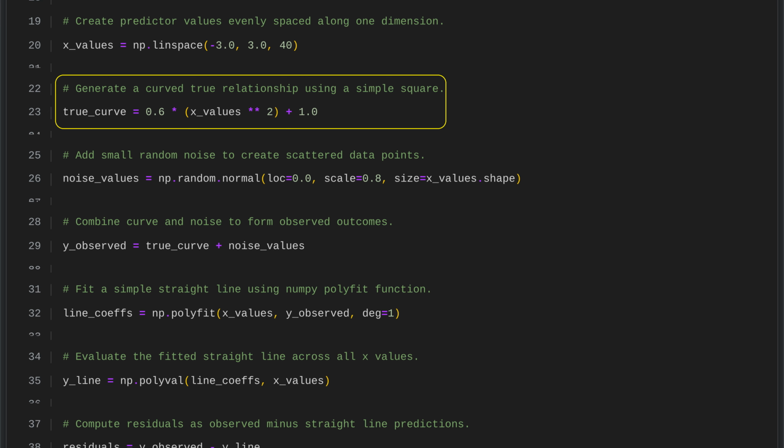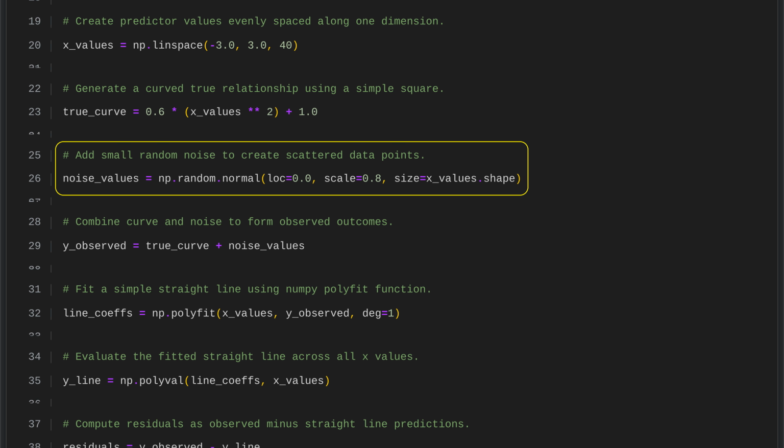We add randomness to our data by generating noise values drawn from a normal distribution with mean 0 and standard deviation 0.8. The size of this noise array matches the number of predictor values so that each input has its own noise component. We then add this noise to the true curve to mimic real-world variability, causing the observed data points to scatter around the underlying curve.